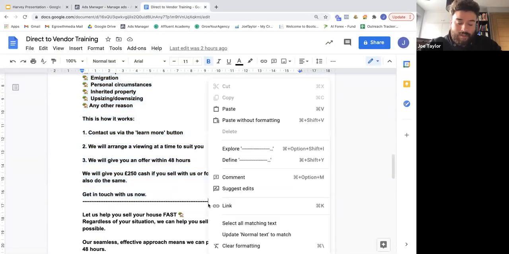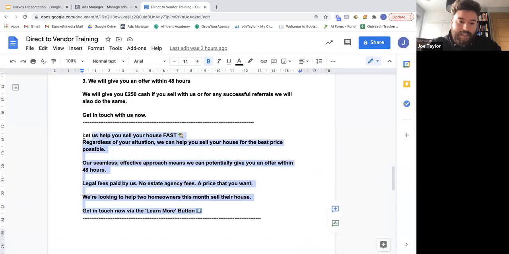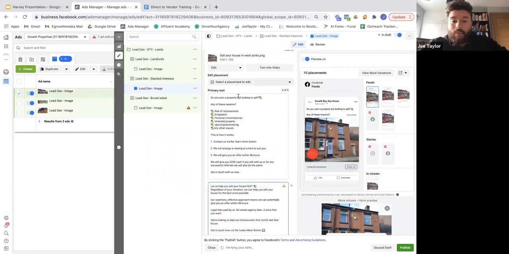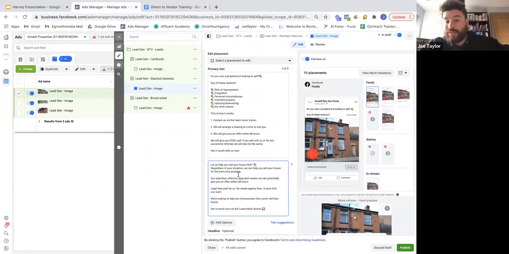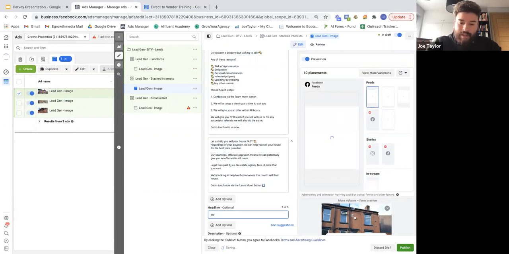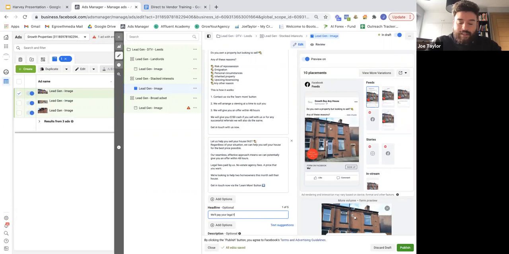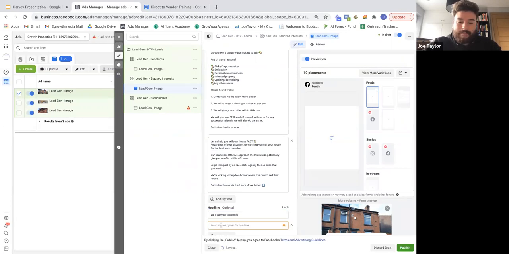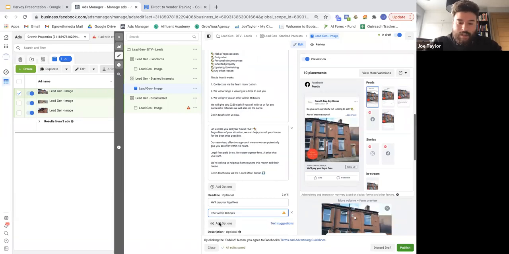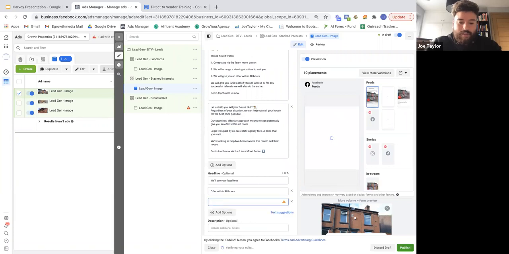And then I'm just going to add in one more here, guys, which is slightly different. But as I say, this might work better, or this might work better. We don't know that until we test it. And that is why you should really make the most of adding as many text options as possible and as many headlines as possible. So then again, we could do guaranteed, or we'll pay your legal fees. And then we could do offer within 48 hours, or we could do £250 cash referral.